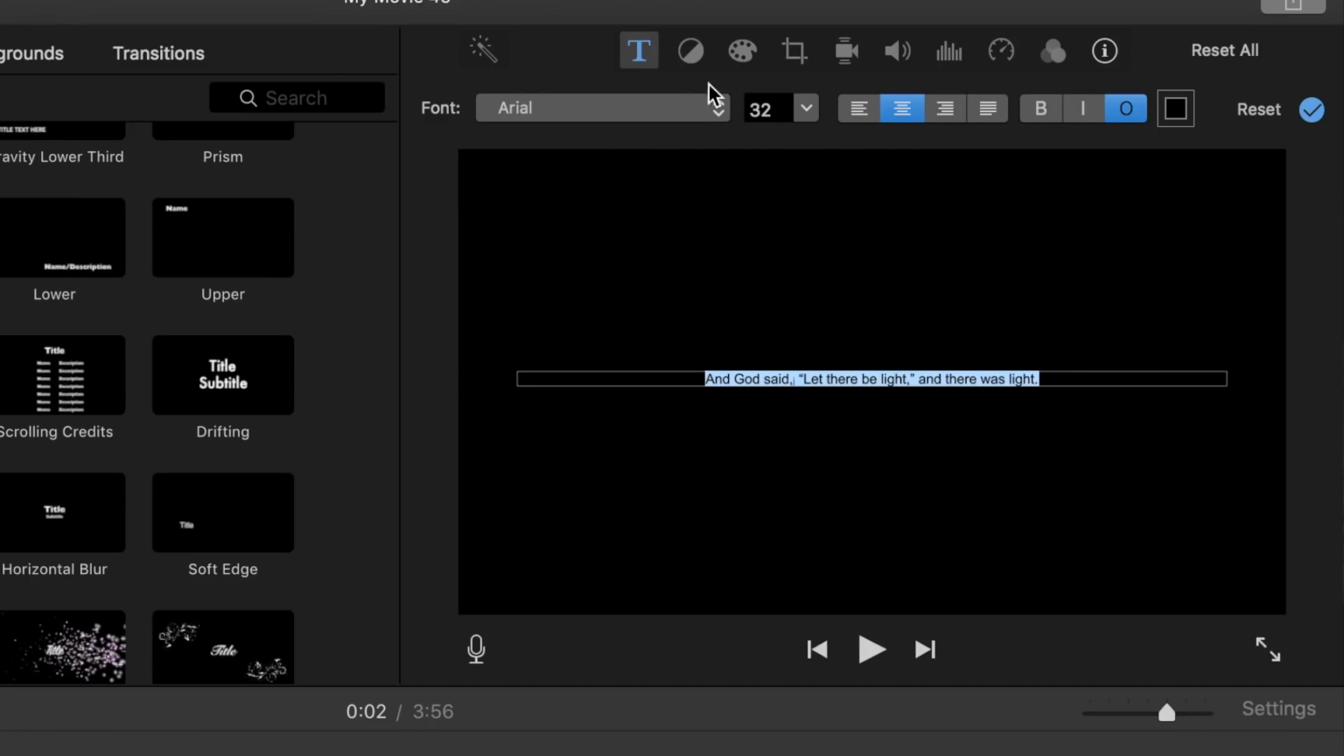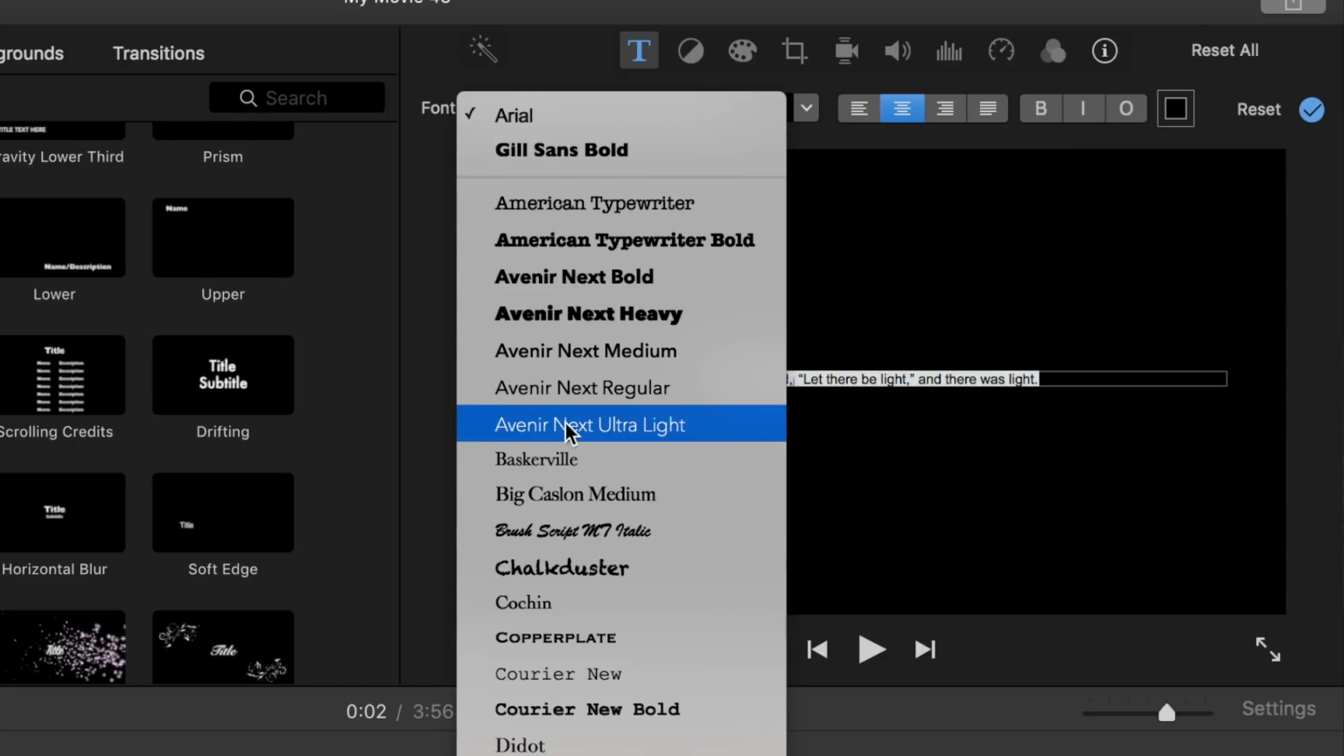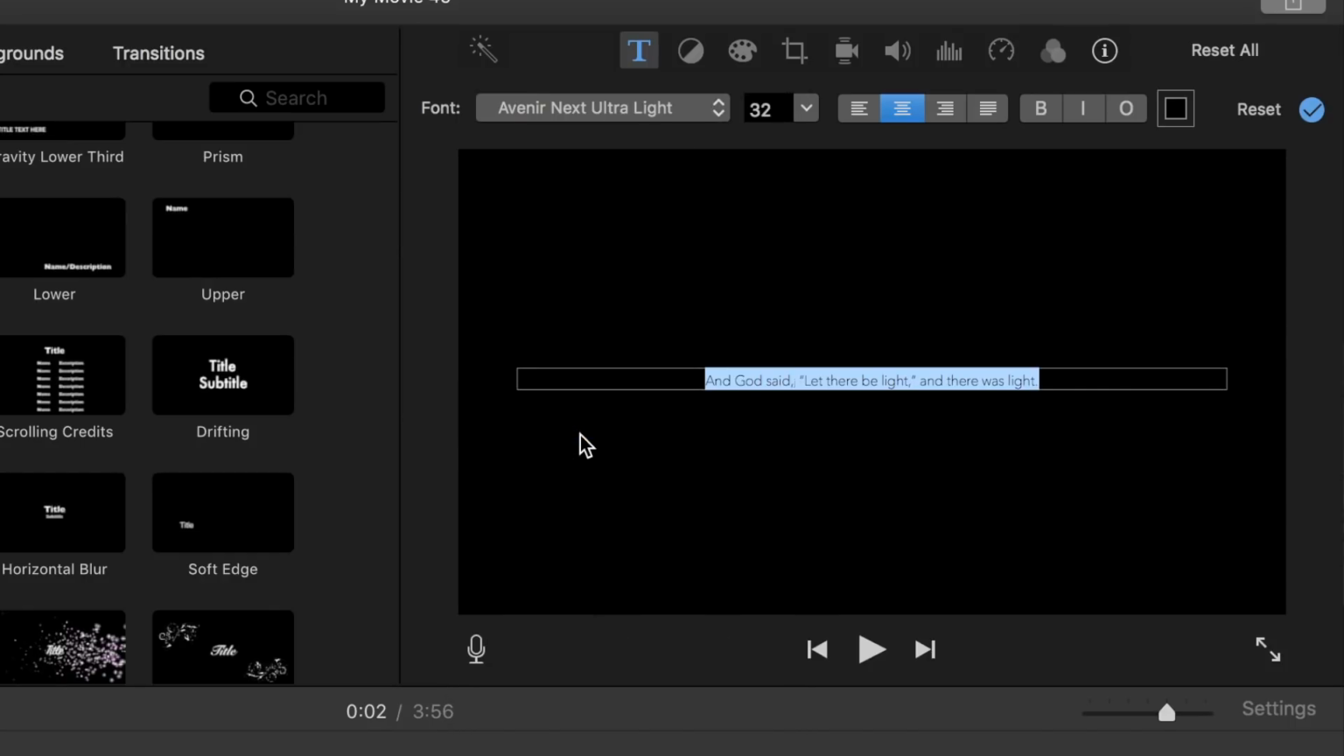Now what I'm going to do is I'm going to take the outline off of the text, and I'm going to change the text to Avenir Next Ultralight. Maybe that's how you pronounce it. But I'm going to go here and use that text instead. I'm going to make it a little bit bigger, probably around 58, yeah. I don't want it too big. I like the text to be pretty small.